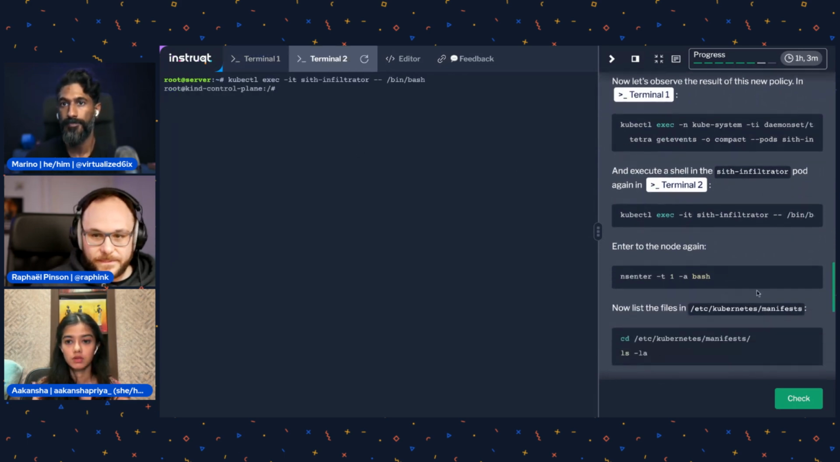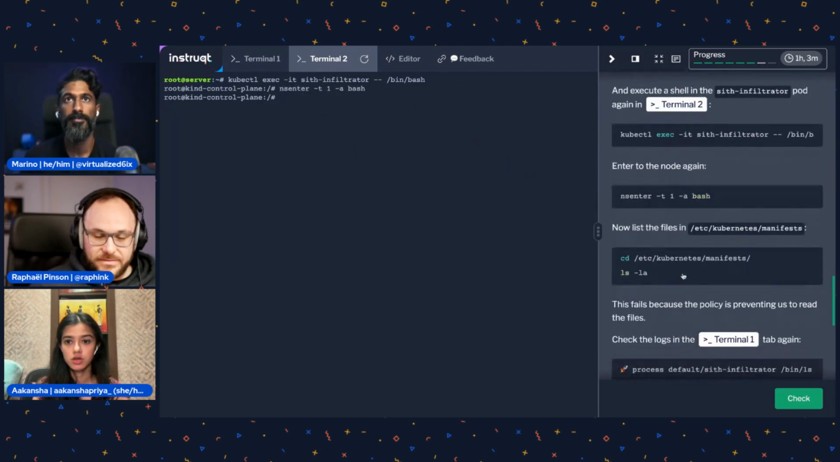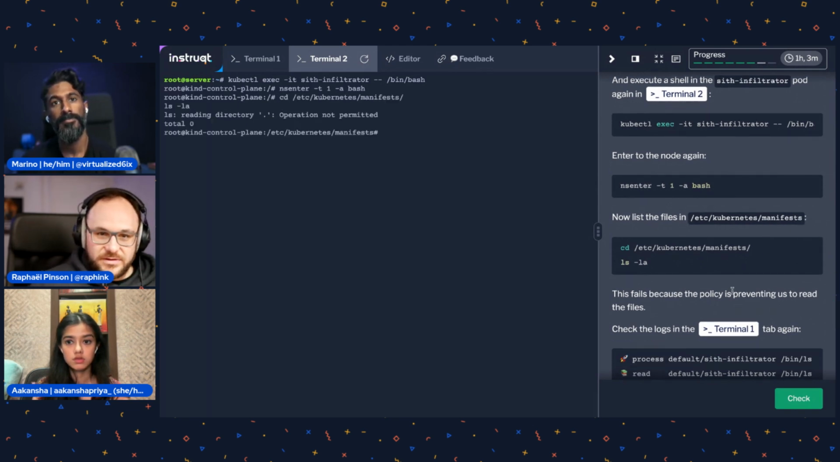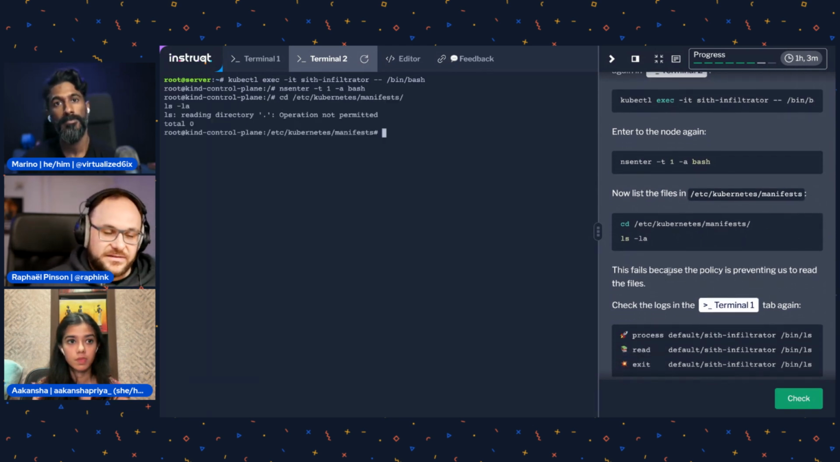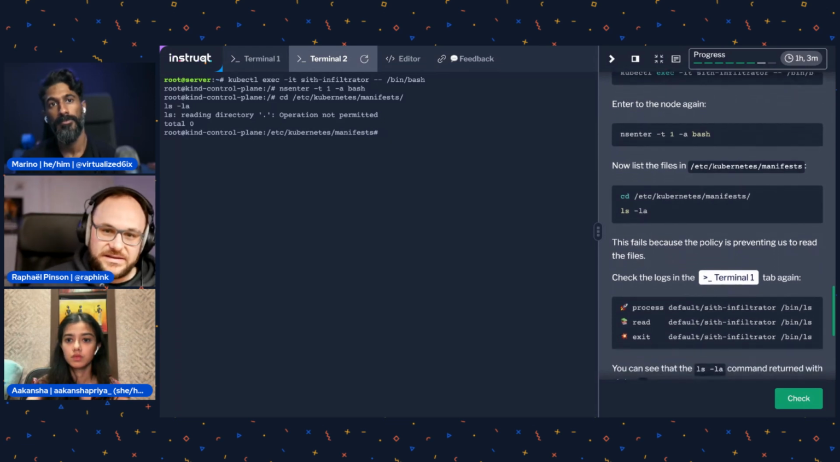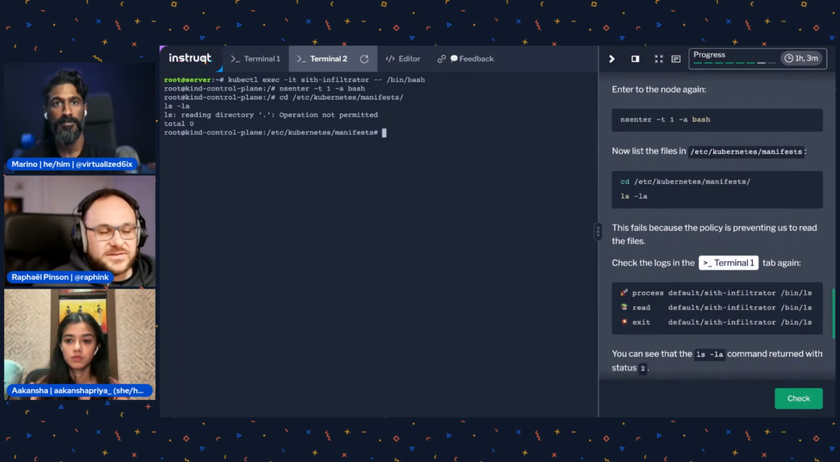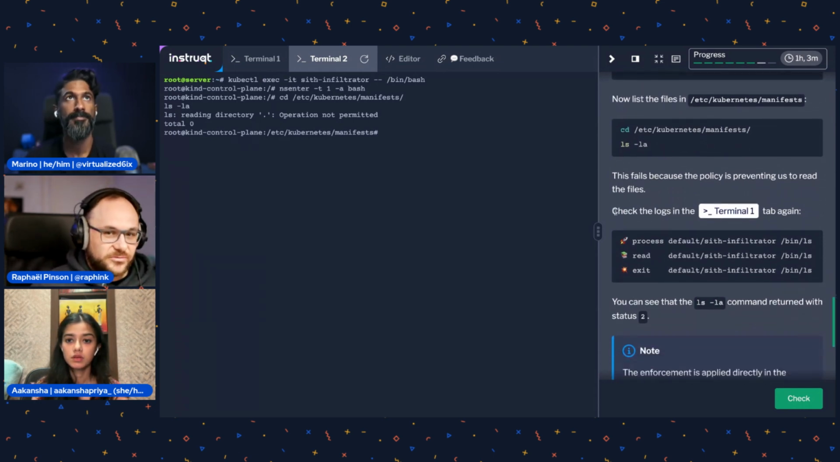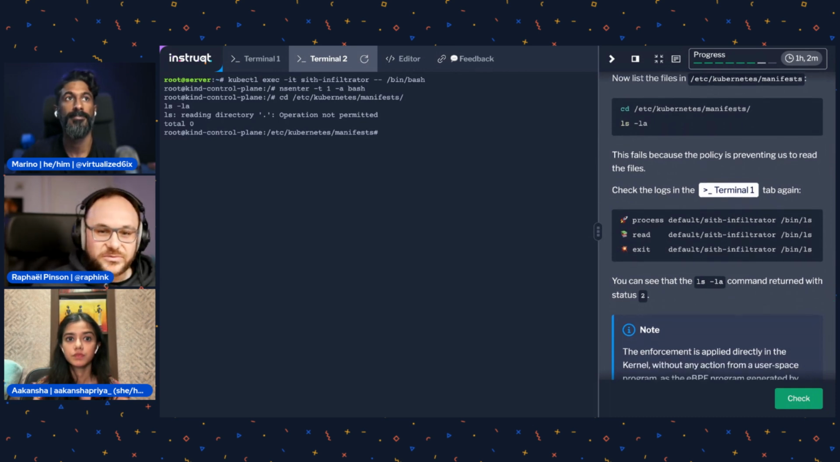Yep. Again, we can still access the host namespace. We haven't prevented this. But now you see we don't have the right to read what's in etc Kubernetes manifest. And that's without changing the rights of the files themselves on the file system, because you are still root on the machine. You still have access to the host namespace, but we've decided that this action was not allowed.